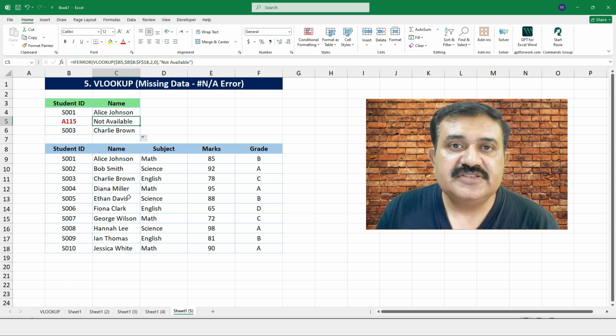So these are 5 ways how VLOOKUP can be used in Microsoft Excel to retrieve the data.